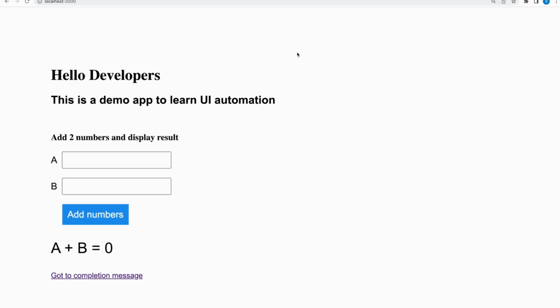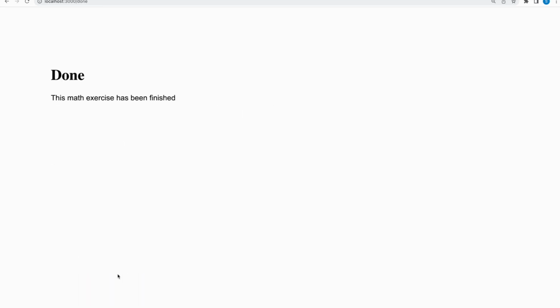For example, I have an application where I want to write a UI test to validate that the user is able to view the home page, and then input data in input fields A and B, and then click on the button Add Numbers. After clicking the button, the user should be able to see the sum of the two numbers displayed just below the button. After validating the sum, the user should be able to click on the link at the bottom of the page. Once you click on that link, the user should be navigated to the next screen.